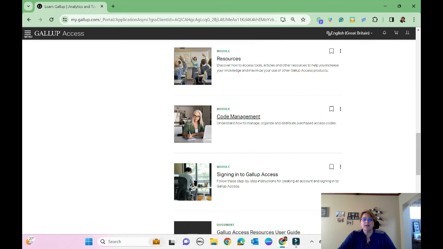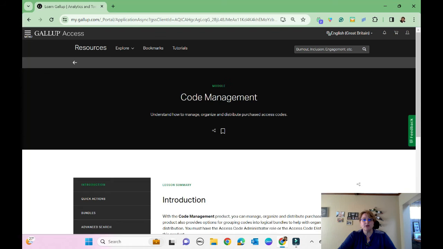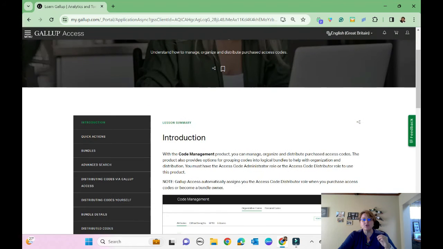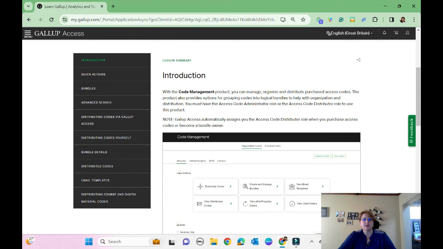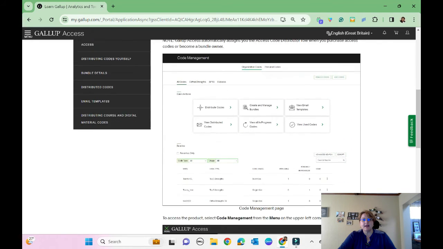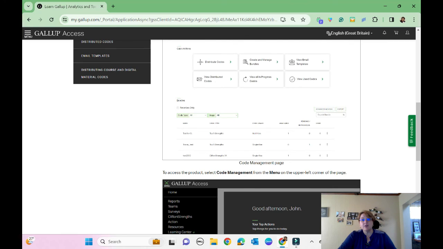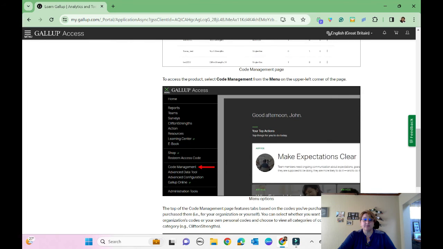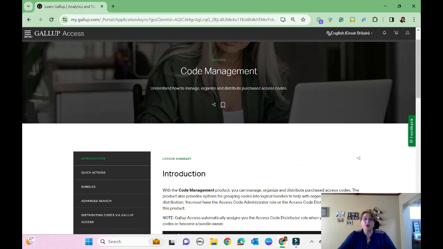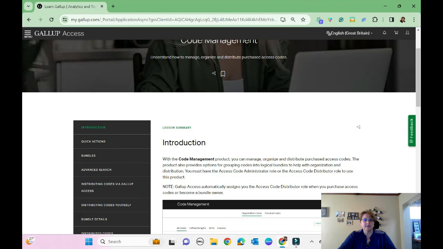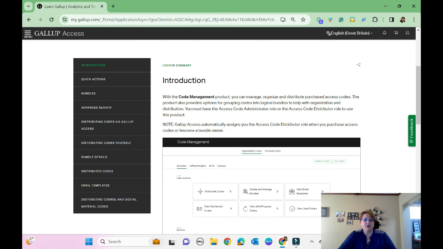Additional resources. Code management is the tutorial that you have to work through as you start working with the assessment codes. This tutorial will help you to navigate distributing of codes, creating bundles, the templates, viewing the codes, etc. So please take a look at the code management module, which will help you to navigate this important part of your Gallup Access portal.